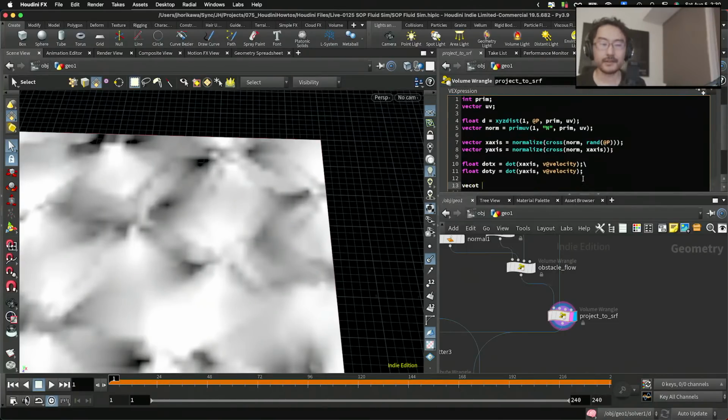And finally, you can calculate the projected direction to the surface by multiplying the x-axis by dot x plus the y-axis multiplied by dot y.